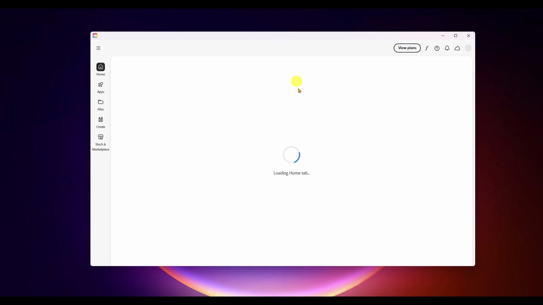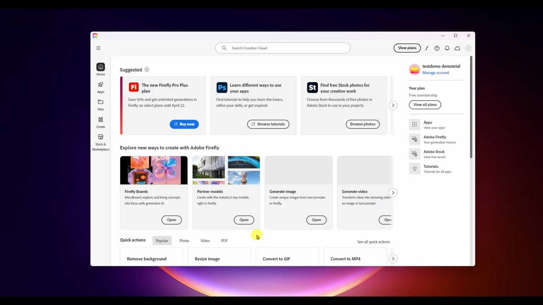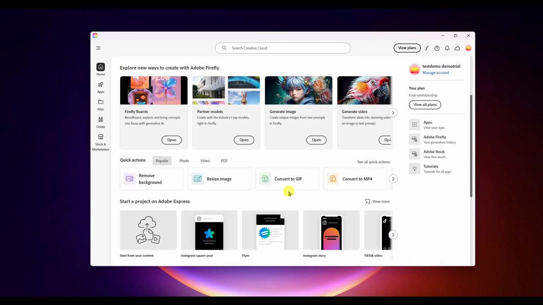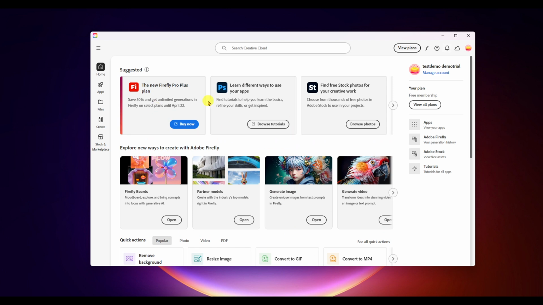When the installation finishes, the Creative Cloud desktop app will open automatically. You can also find it later from your Start menu. Seeing the app launch without error is your confirmation that everything installed correctly.